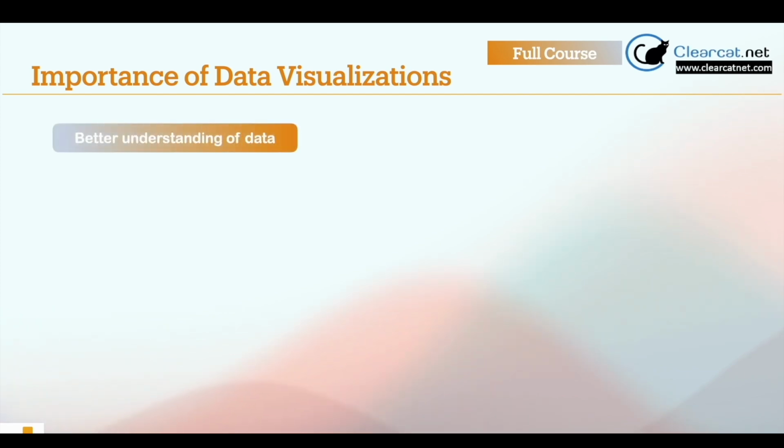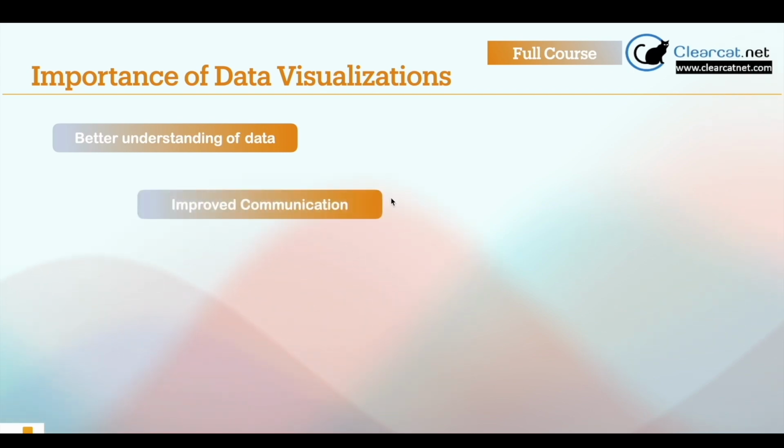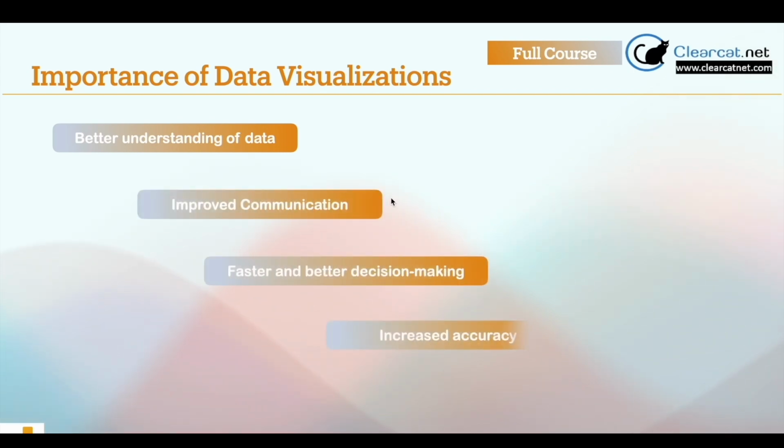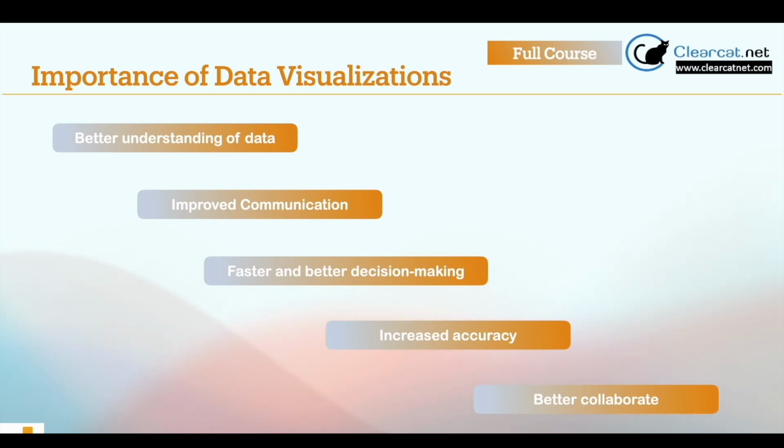Importance of data visualization. With the help of visualization, we have so many points which we can highlight here, but we have collected a few of them, which are very important to understand how visualization is going to help us in practical life. Better understanding of data, improving communication, faster and better decision making, increasing accuracy, better collaboration. These are the 5 points we have collected.